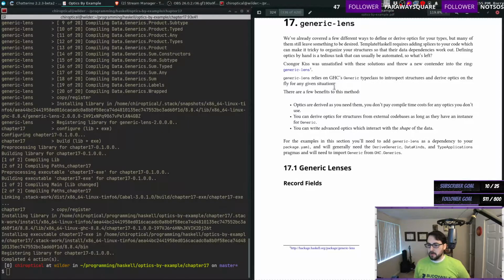So anyway, Generic Lens relies on GHC generic type class to introspect structures and derive optics on the fly. There are a few benefits. Optics are derived as you need them. You don't pay compile time costs for any optics you don't use. You can derive optics for structures from external code bases as long as they have an instance for generic. You can write advanced optics which interact with the shape of your data. I don't exactly know what that final one means yet, but we'll figure it out here in a second.